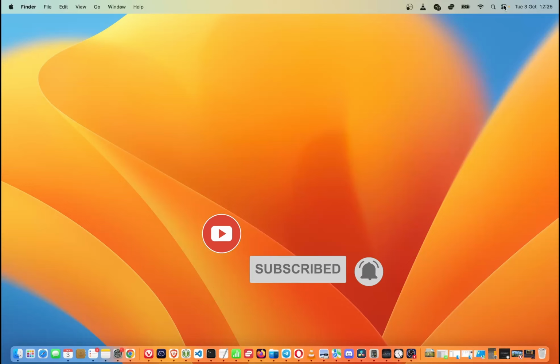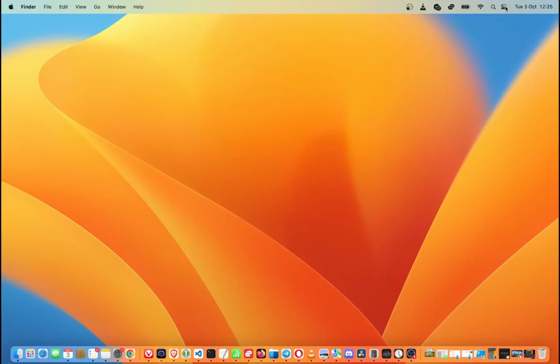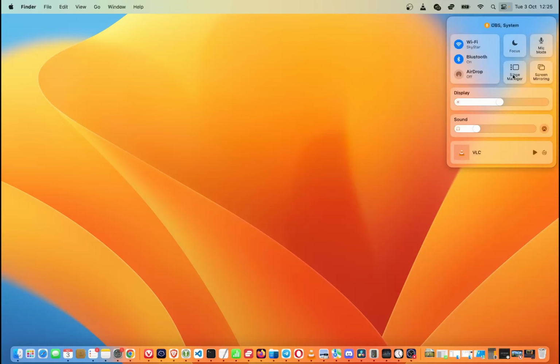In order to do that, move your cursor to this icon over here that is on the left side of the date and time. Click on it and then find Stage Manager and click on it. Once you click on it, it will be highlighted, which means it's enabled.